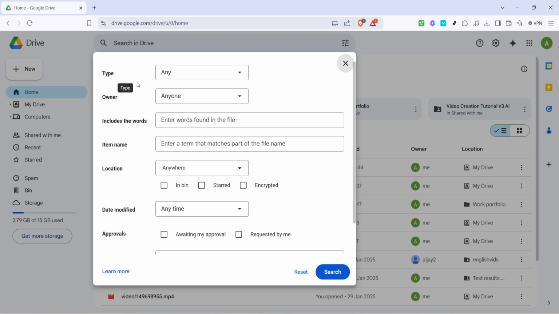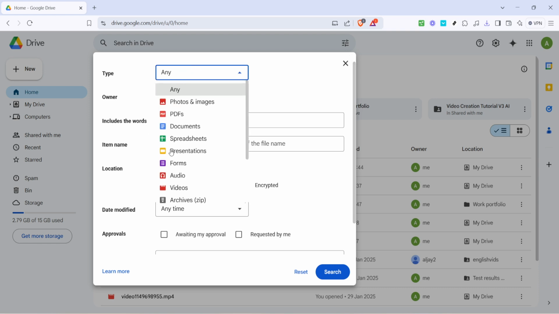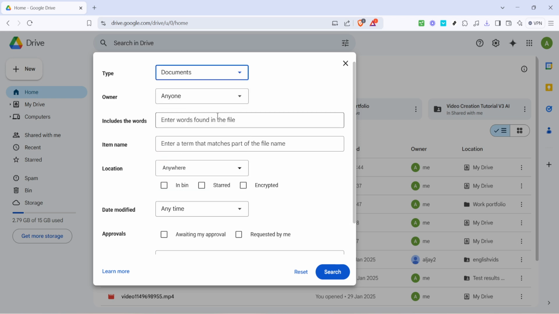Now that the advanced search panel is open, your first move is to click on Type. This option lets you specify the kind of files you're looking for, whether it's a Google Doc, sheet, PDF, image, or even presentations. The more specific you are about the file type, the quicker Google Drive can find what you need.